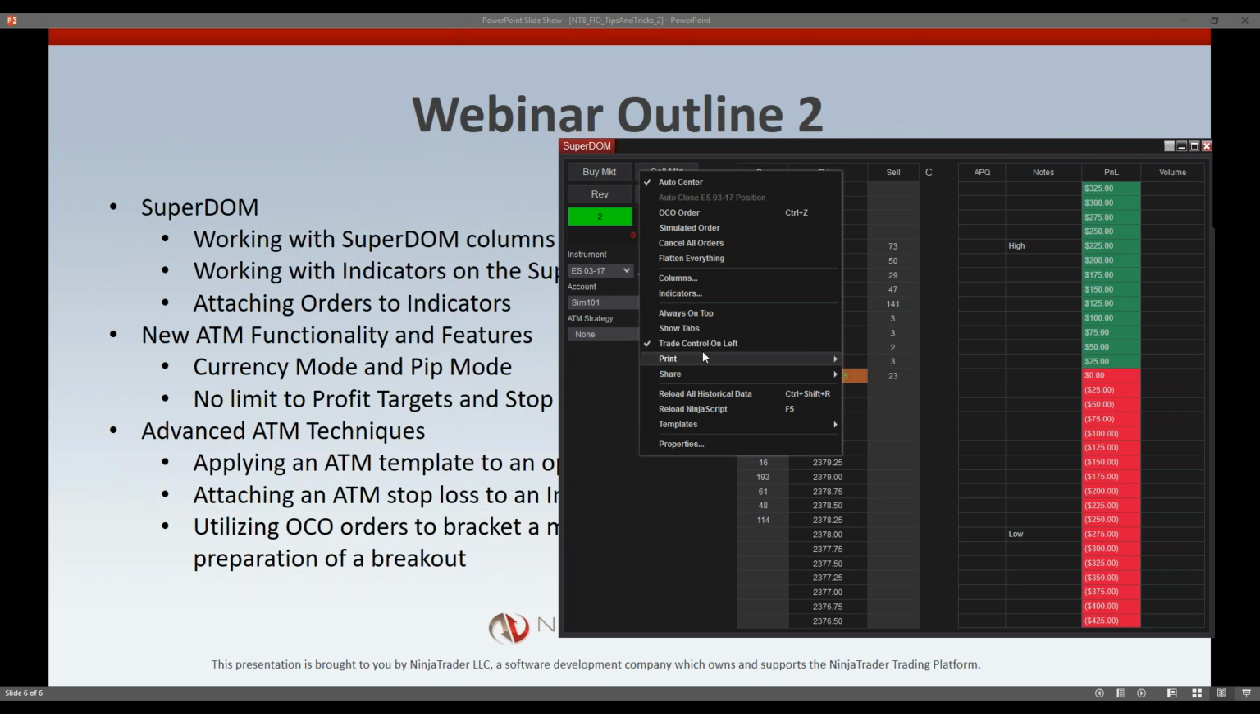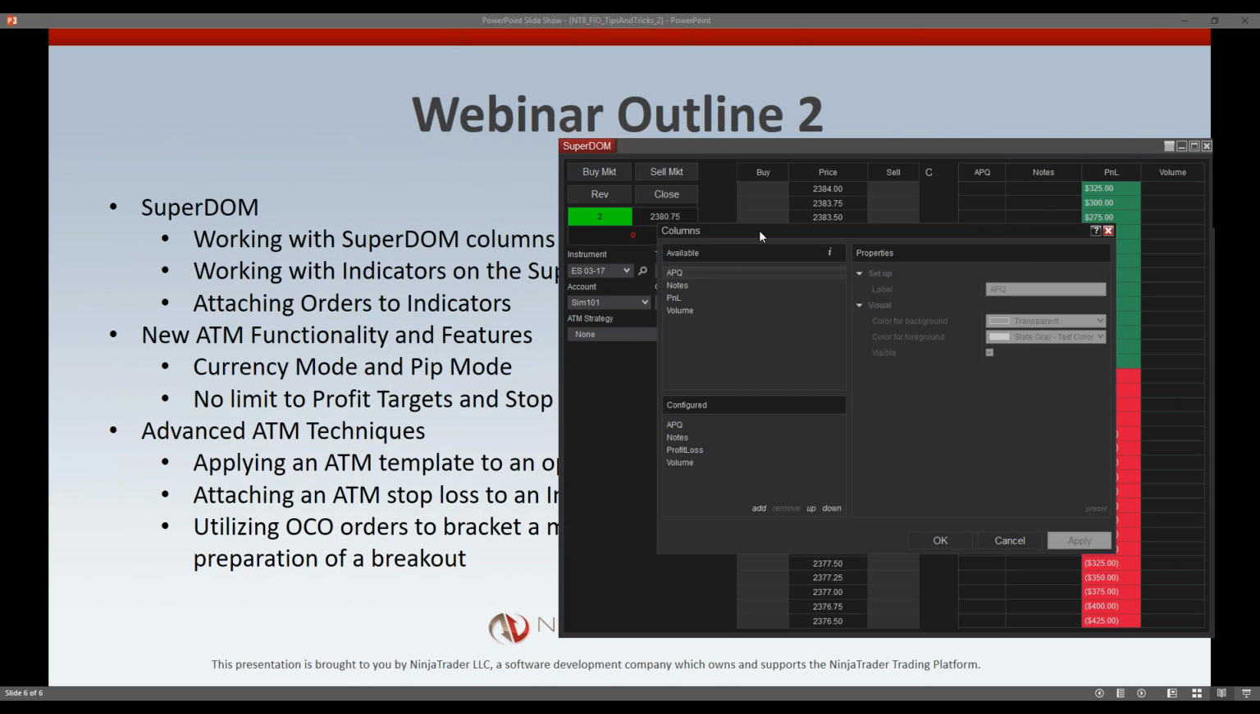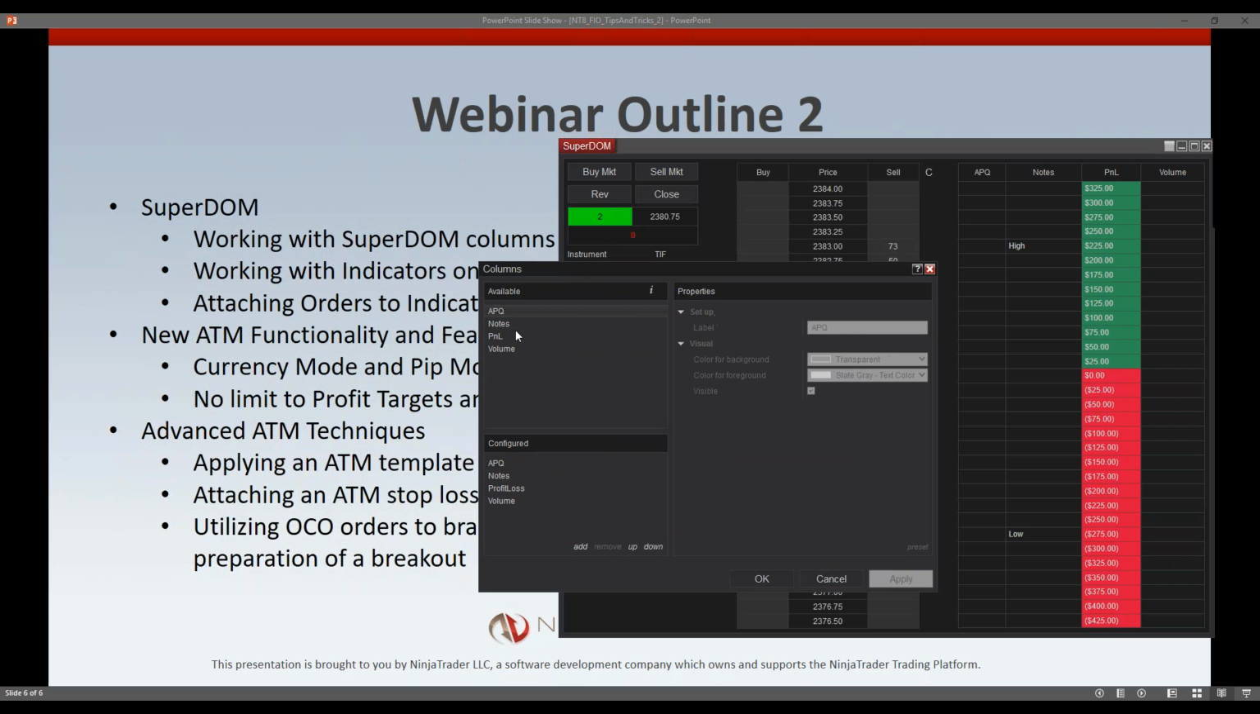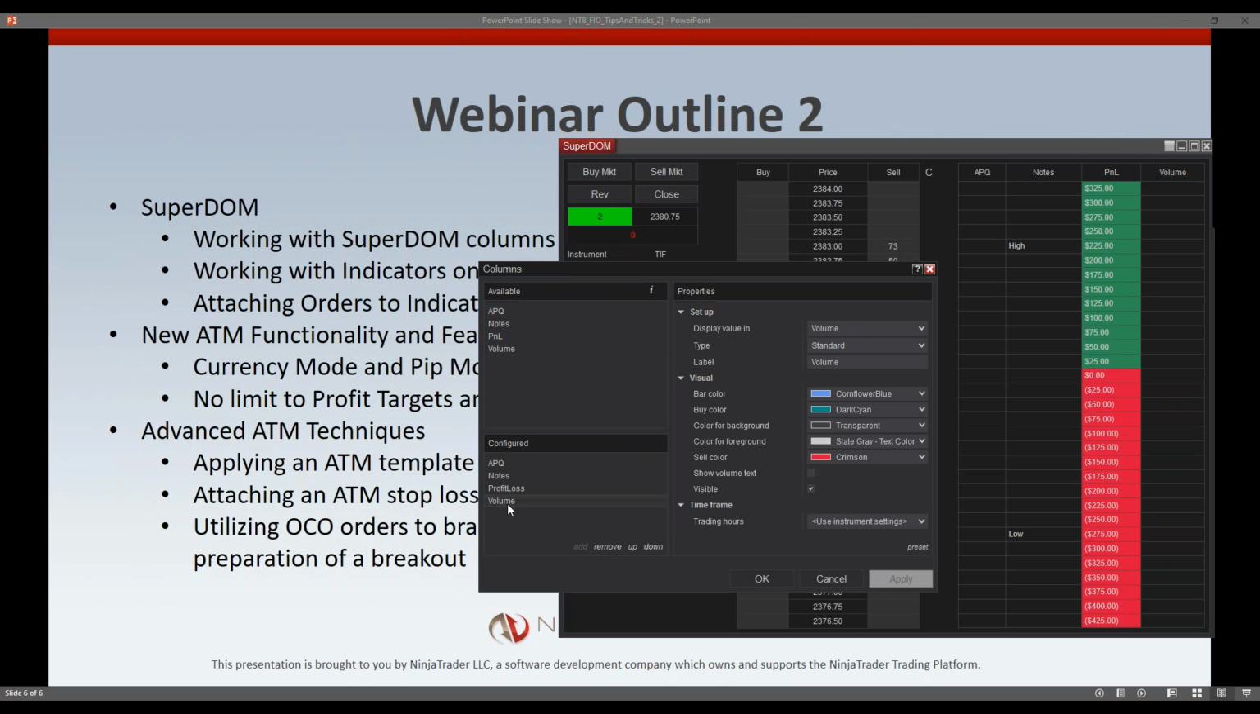So what I want to do is go into the columns by right-clicking columns. I do want to run through these properties, but let's go down to the volume column that I have applied on the chart. We have various properties: a buy-sell mode and a standard mode, and you can specify these colors here. But one of the properties is trading hours, which is use instrument settings.